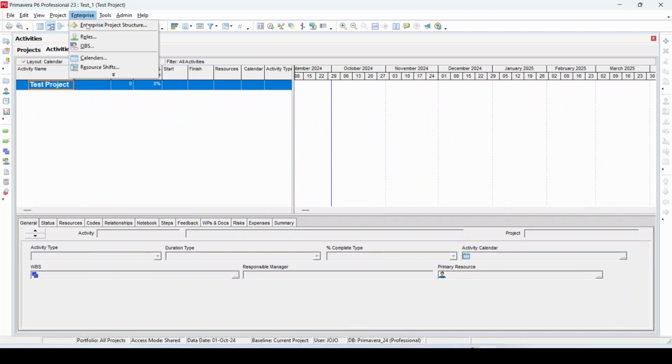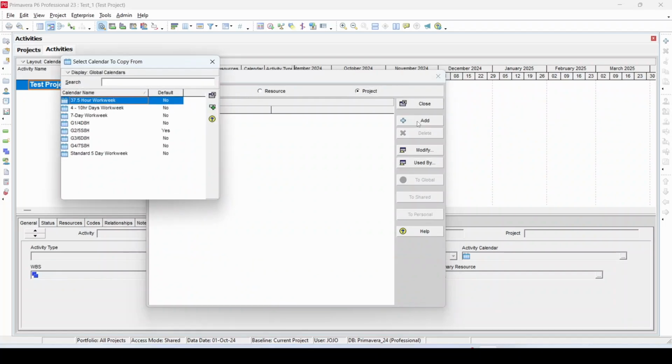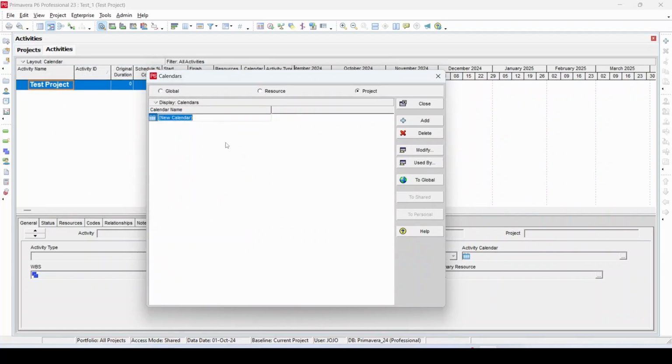Go to the Enterprise menu, click on Calendar, select the project button, click on Add button. To create a new calendar in Primavera, you have to copy an existing calendar first and then modify it as per your requirement. To do so, I just select the 7-day work week calendar and click on select icon. Now I rename it. Then click on the modify icon.